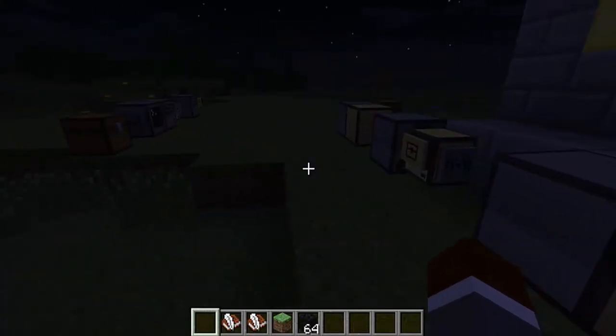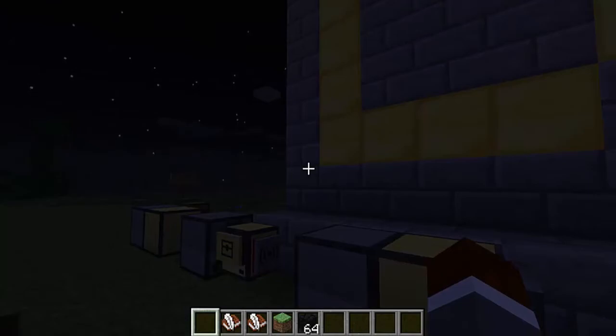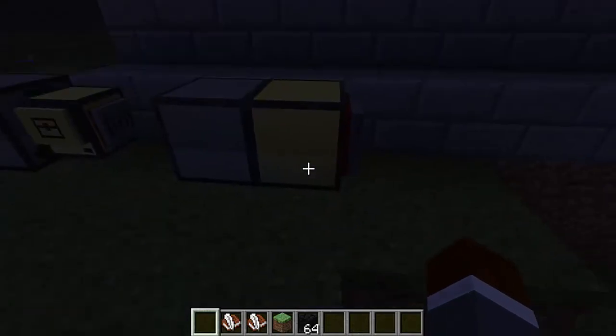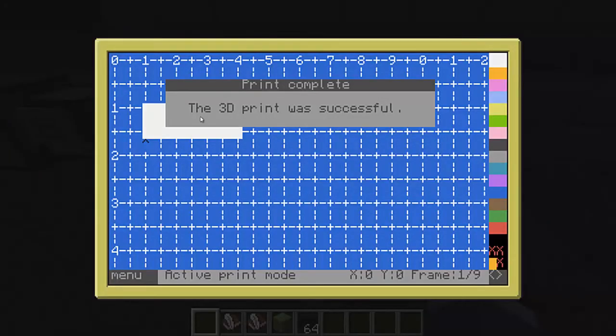Also, I'm only going to repeat this one more time because, seeing how many times I've been muttering this, I don't feel like I explained it that well. Basically, all this has been doing is that, oh yeah, once you enter it, it also says the 3D print was successful. It should say 3D printer, but whatever.